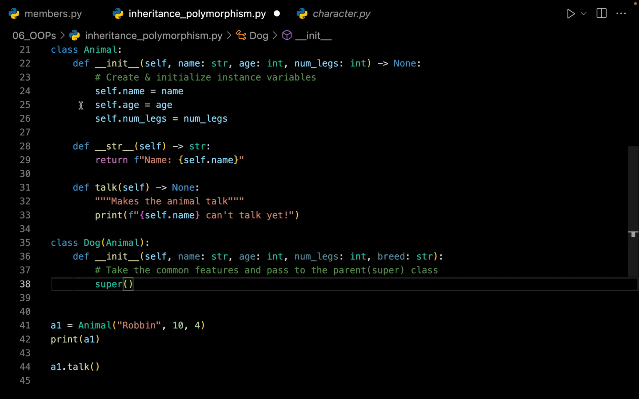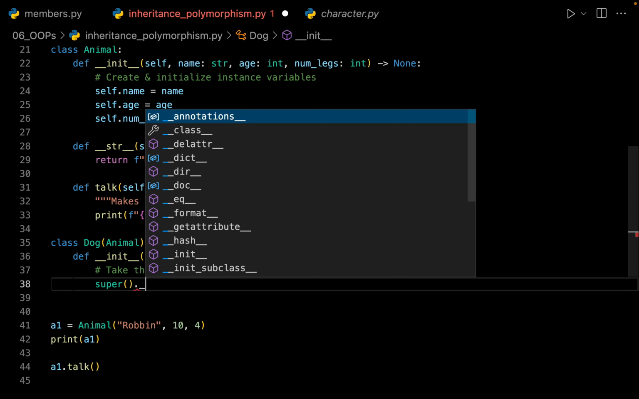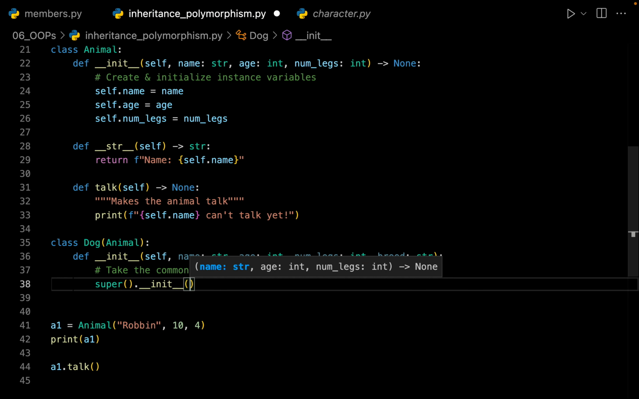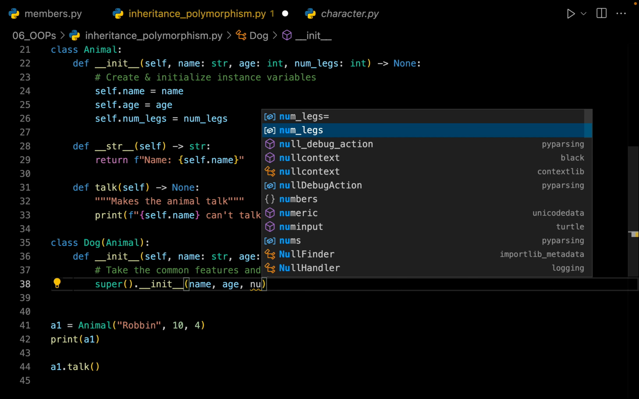Now remember, init is just like any other function except it has underscores at the beginning and at the end. So we can call that method as we can call any other method. So we can say super dot __init__, and let us pass the common features, which is the name, age, and the number of legs.